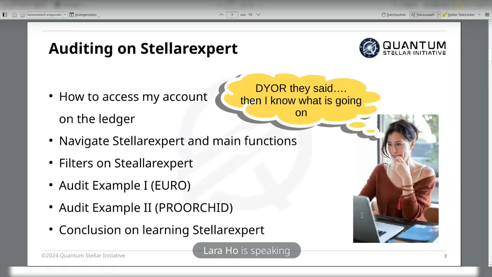First, we will have a look at how to access our account on the ledger, then have a look at the Stellar Expert site itself and take a look at its main functions. And after that, we will learn about filters and how to apply them to the transaction history. We look at what data are needed for an audit, plus try out on 2 examples. We will close with a conclusion on learning Stellar Expert.